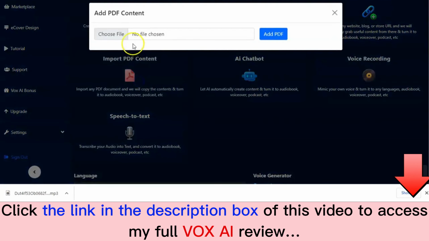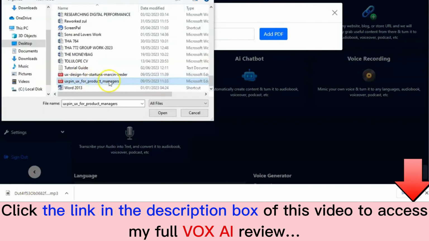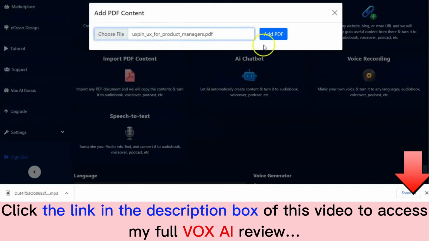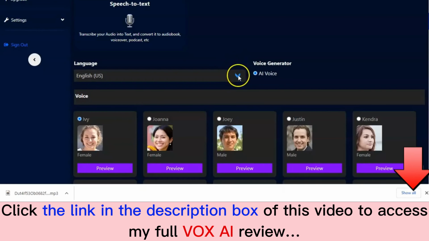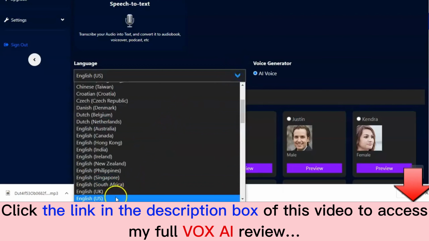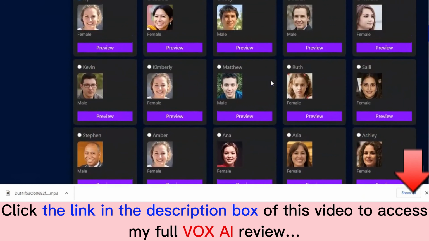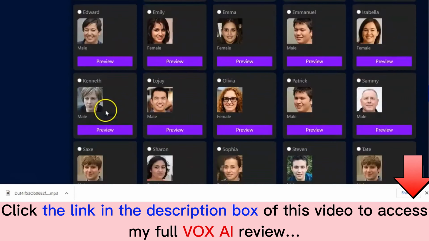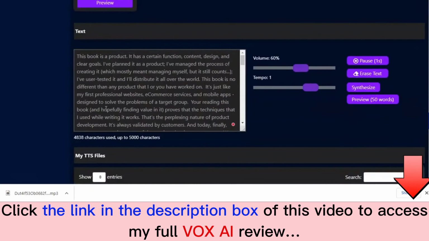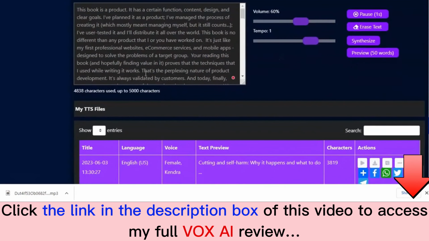That's it. So moving on, you have another method, which is to import PDF content. And when you click on this, you have to choose the file, the PDF file from your computer. So once you pick it, you select it, then you click on open, and you click on add PDF. Then right here you have to pick your language, right? Using English. Then you pick the voice you want to use. Let me see, Kevin, right?